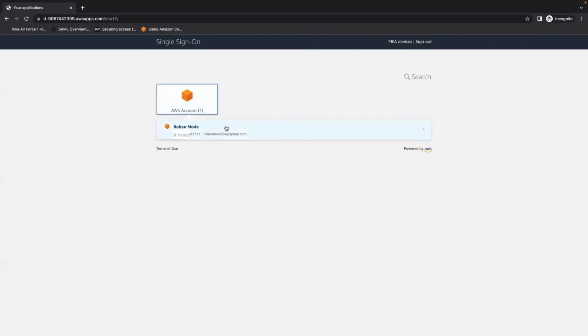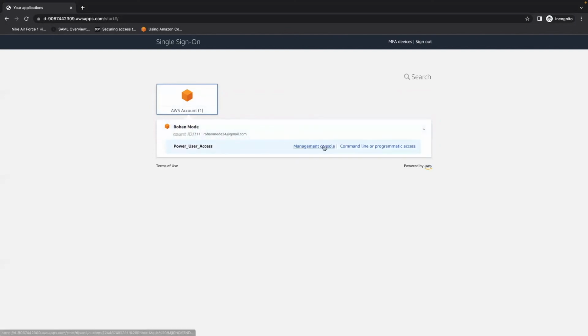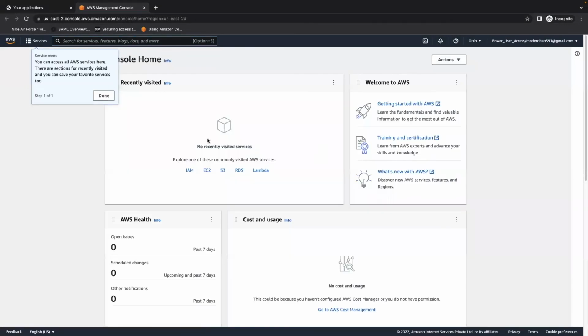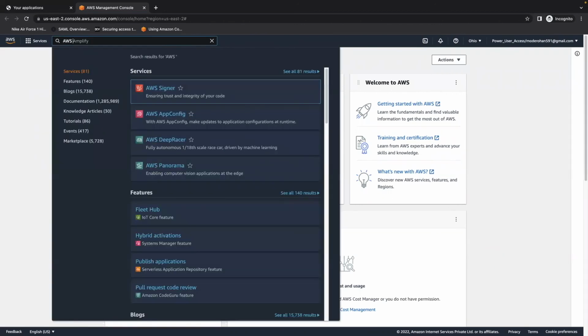And here you can see you have access to the AWS account with power user access for management console as well as for the command line or programmatic access. Now we will click on management console. This should sign you into the AWS management console. And this user should be able to access all the services other than IAM, since power user access only restricts you from using the identity and access management service in AWS. Other than that, you have almost administration access for all other AWS services.